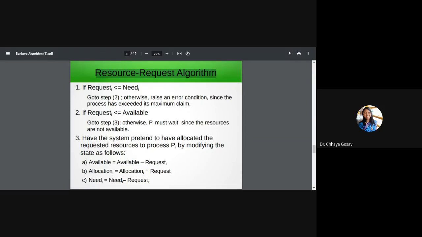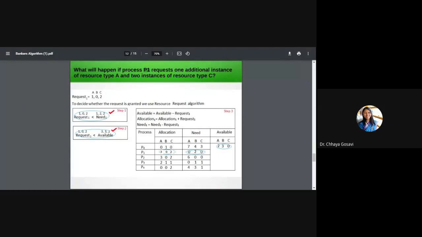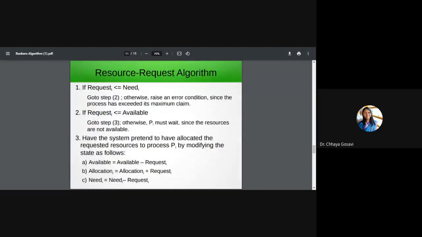For example, in this current situation, process P1 makes a new request: one instance of resource type A and two instances of resource type C. Should we grant this request or not? For that, we have to check whether the system will be in a safe state after granting it. Whenever there is a new request, the first step is to check whether the request is less than or equal to need.